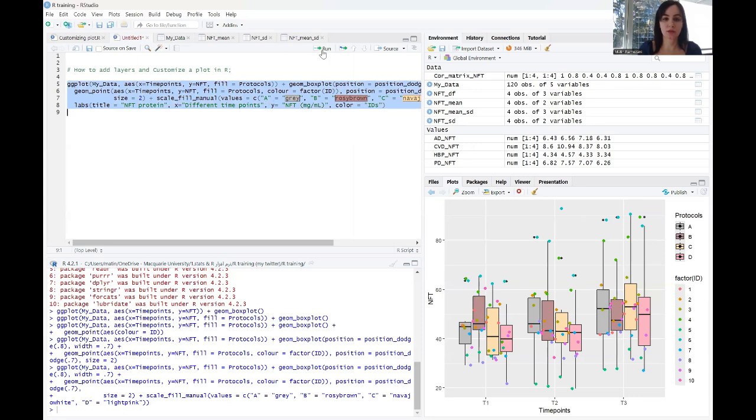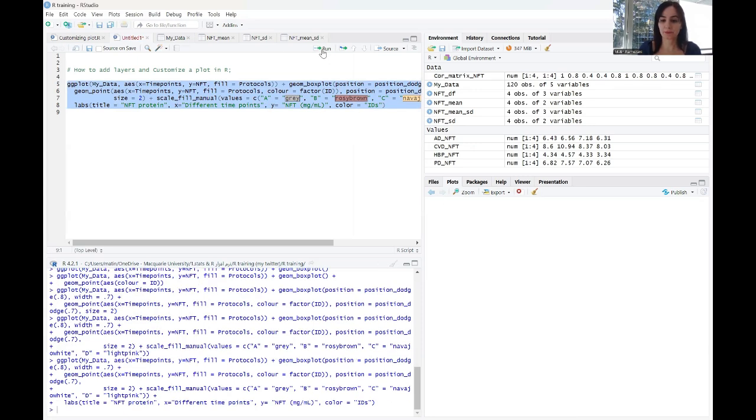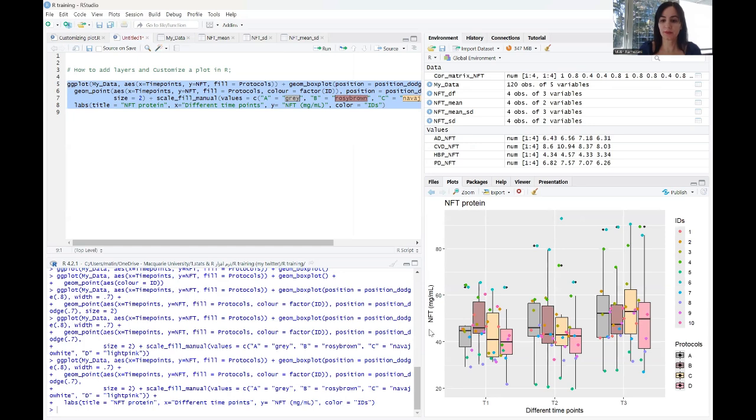So let's run this code. Let's see what happened. As you can see, for example, for NFT, the unit has been added. I have different time points, and here I just have IDs. So I'm happy with this plot, but in the next step, I want to make some changes in the size. And as you can see here, for example, the axis text is sort of blurred.